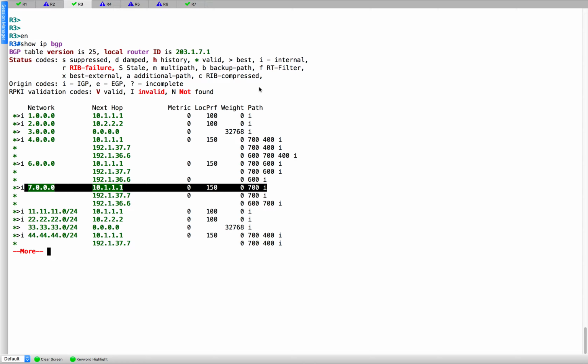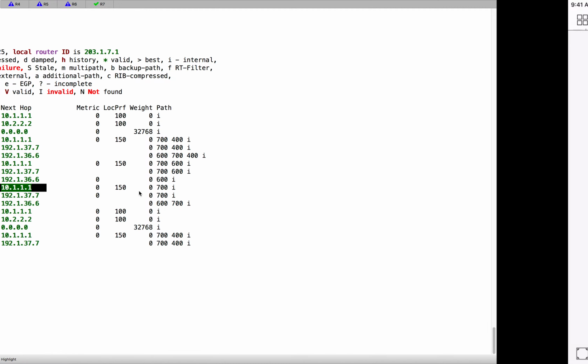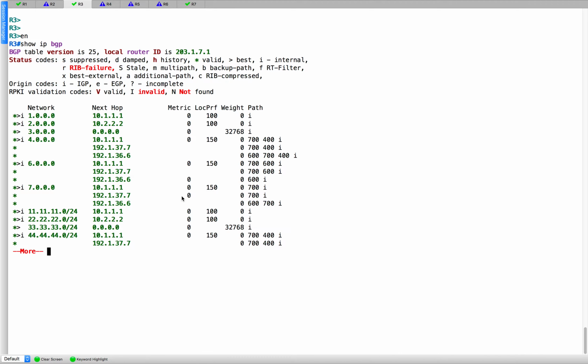Is reachable via R1, which is not something which I want. On my R3, I want my 7 network to be reachable via this particular network, and we'll see how we can achieve that. Right now it is taking this. Why? Because the metric here, or basically the local preference value, is 150, higher than the default values which are here, which is 100 and 100. So this is taking the R1 route, which means it is going from R3 to R1 and then to R7. It is using the preferred path which we defined earlier using the local preference.